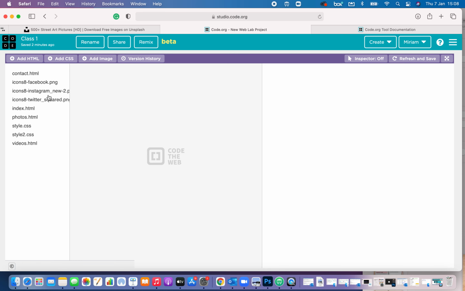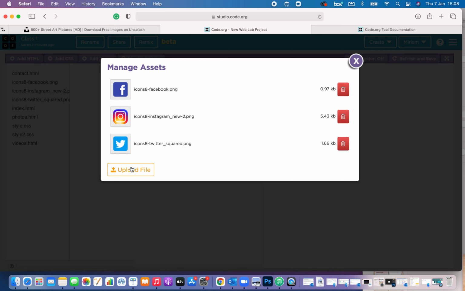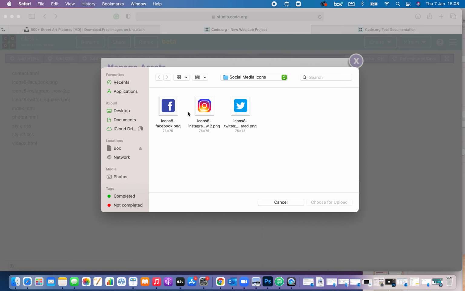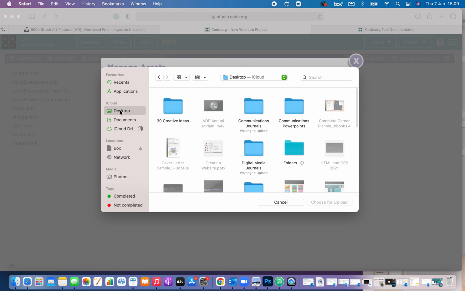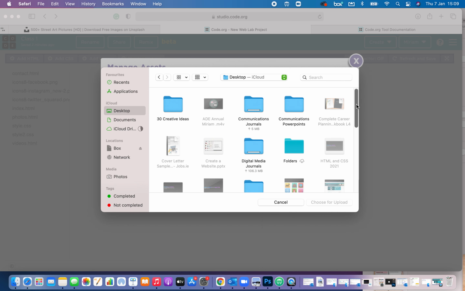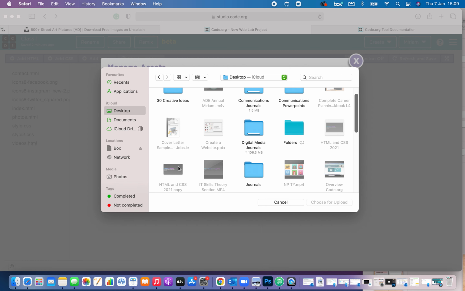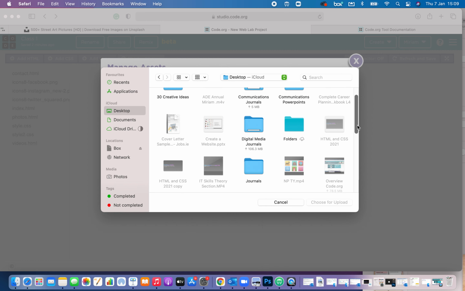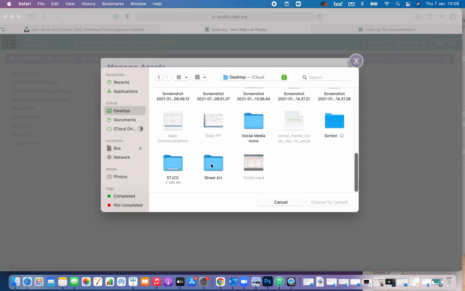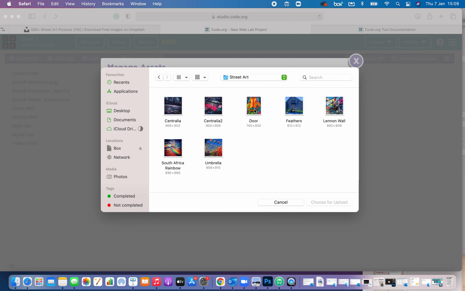Let me just check that they're there. Facebook, Twitter, Instagram. I'm going to add a couple of my images. I can add these again at a later stage. So they're my social media icons, and I want to go back to my desktop, where I had saved some other icons as well. I had saved some street art images down at the end. These will be saved wherever on your computer that you have saved yours.